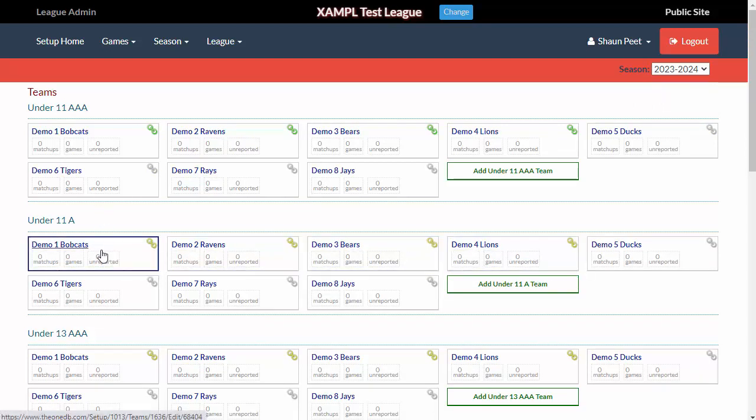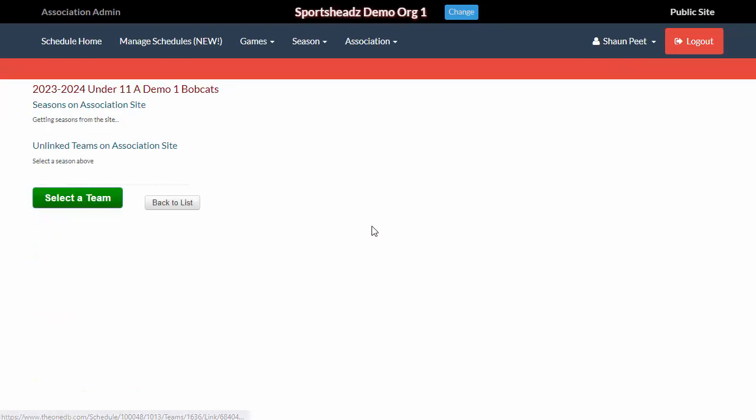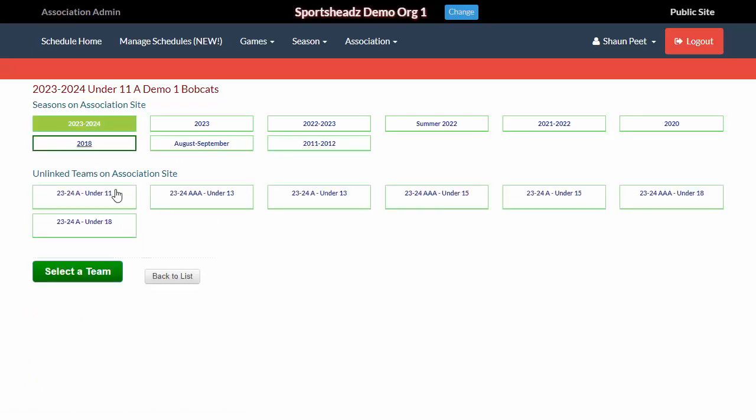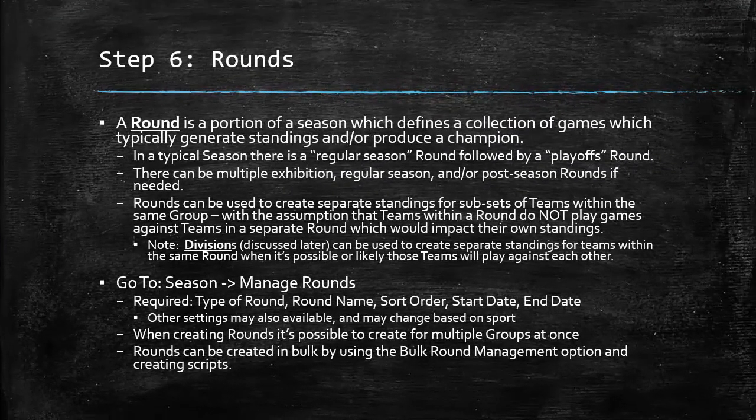To link a team, we just click on the team name and then click here to link, and that will give us a list of all of the seasons that are in the association website for this association. Choose the season that matches, and then choose the team that matches. So in this case, we want the under 11A, and link this team.